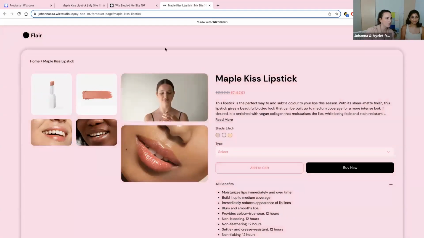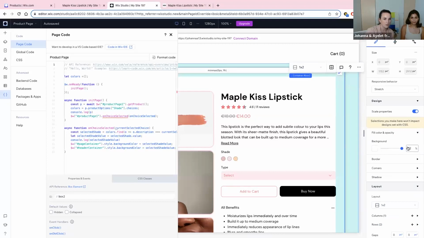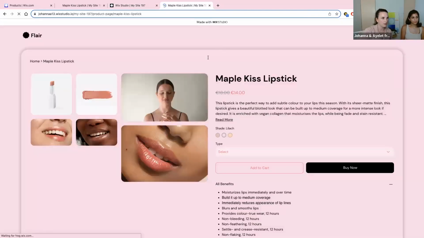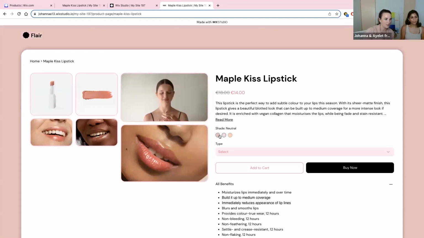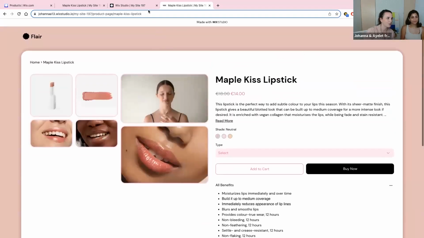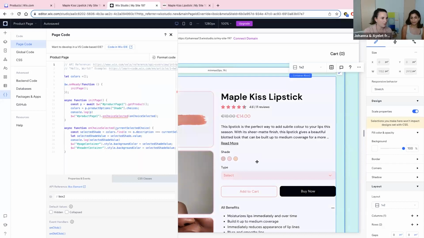Now I don't want it to be on this card, so I'm just going to give this one a background of 100. Let's publish it. And let's see what it looks like. So it's a really nice touch, I think, that really makes wow moments on the product page. And this is just the start, right? That's just an idea that we had today to do something cool.